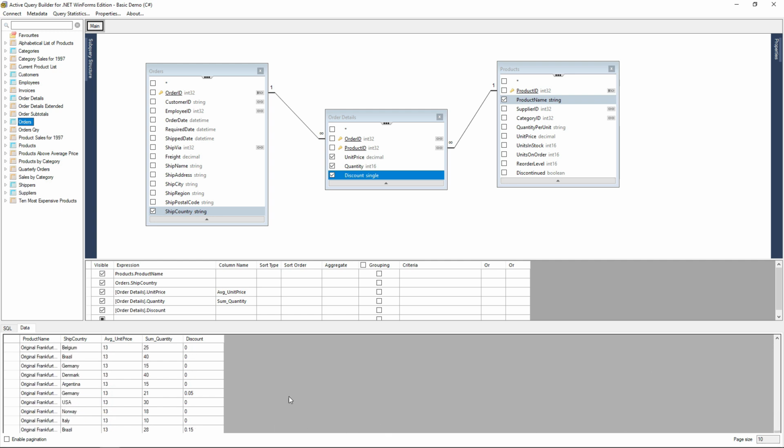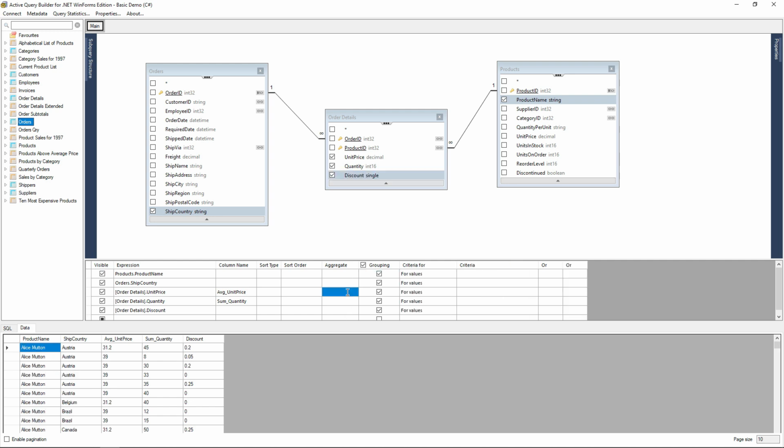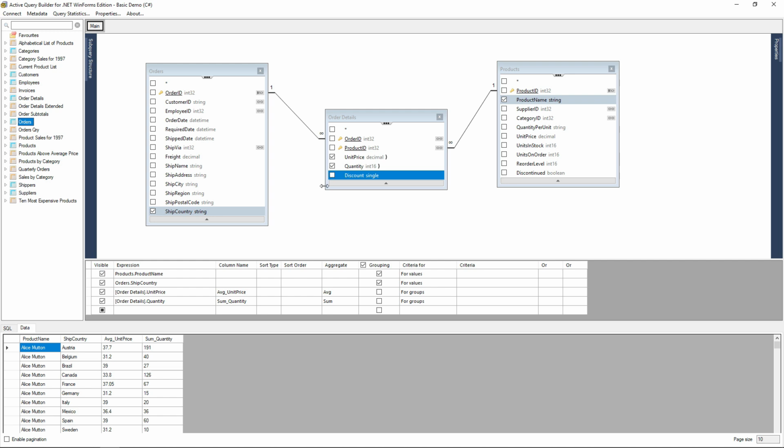Now on the other hand, a query with grouping is like asking the question, what'll be the sum or other aggregate function of the items from the grouped fields. Each row in the result is a unique combination of the grouped columns along with the aggregate calculations. Oh yeah, by the way, let's uncheck the discount column for now. In our case, it's all unique combinations of product names and ship countries.